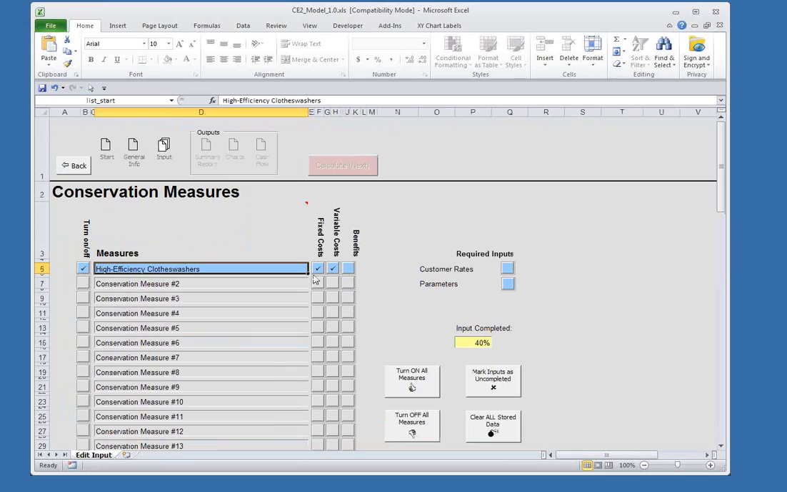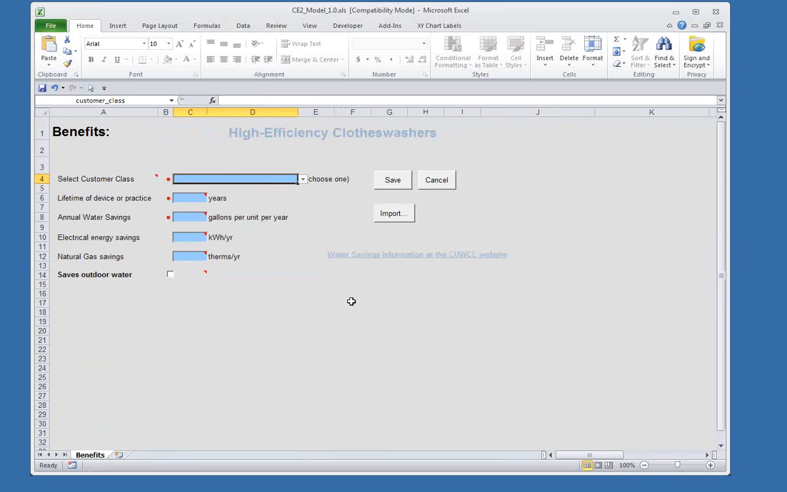Let's click Save, and you can see that we've got the check marks here indicating that we've already filled these out, so we're part of the way there. Now let's go to the benefits page and select customer class. So we see in here we've got a couple of different customer classes that we already entered as a default, and there's some other ones that you can custom enter. I'll show you that in a bit.